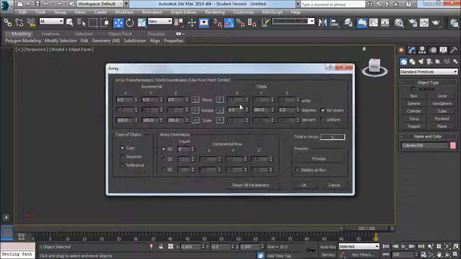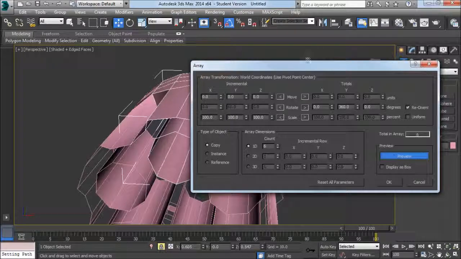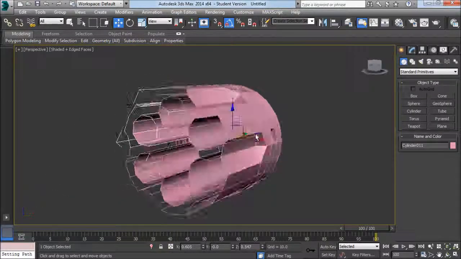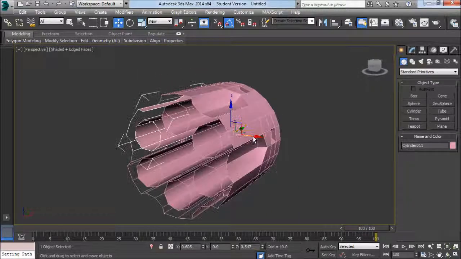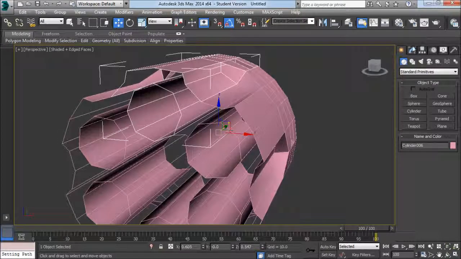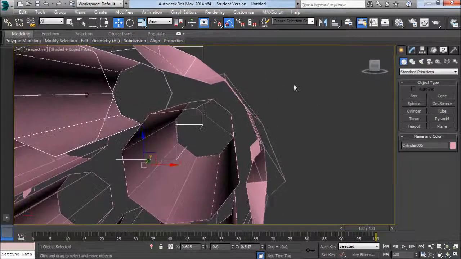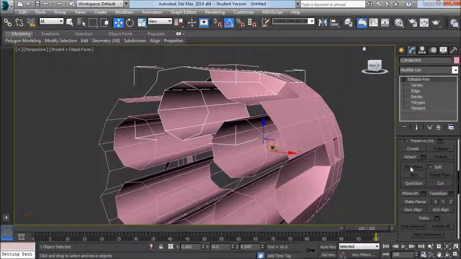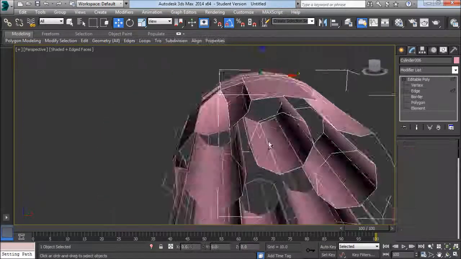Drop another array tool on. Okay, same settings as before are going to work fine. And that's going to give us all these, see what it's doing? It's giving us all the chambers as well. Now we're going to join a chamber to another chamber. The way to do that is to pick just one of these for now.